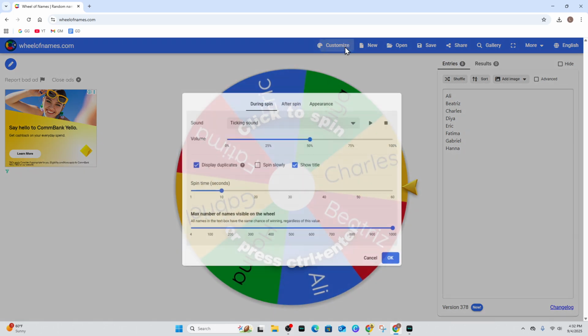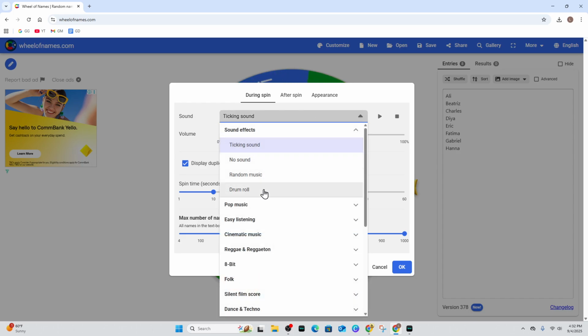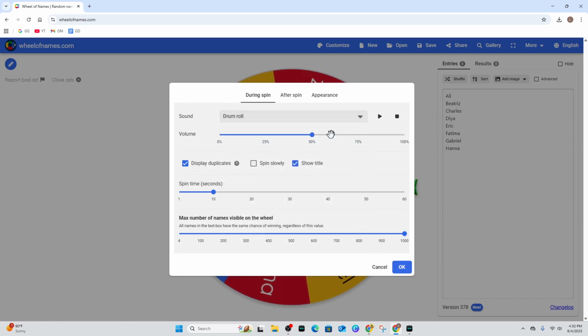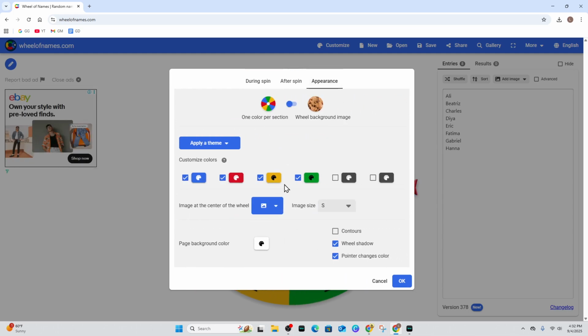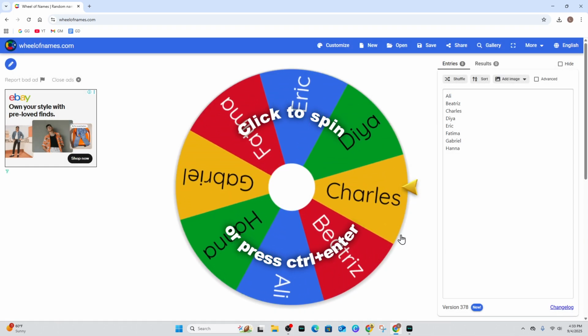Now, once we want to customize this, we can customize it by choosing the customize bar here, and we can have the spin time in seconds. We can have the volume up and down, the sound. We can change it from random music to drum roll, and set the max number of names visible on the wheel. You can also change the appearance, and after spin, we can change all that. So go ahead and play around with all these settings.